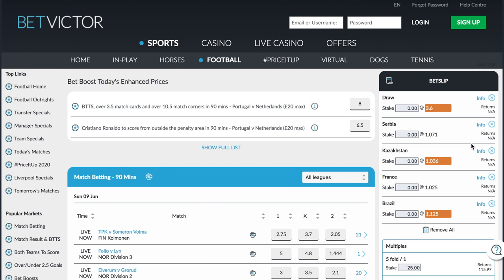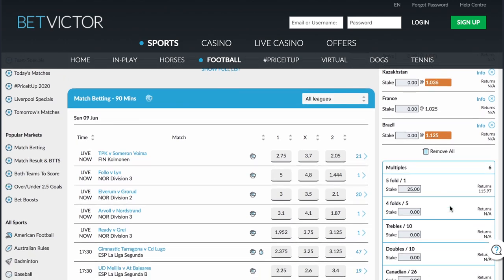If they differ to what you have in the calculator, you just need to update it accordingly. So that's what I've done. Since putting this bet together, my odds have changed, so I've just updated the figures in my calculator.